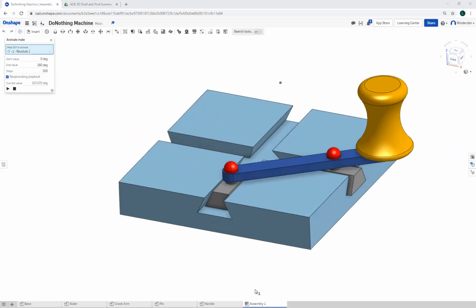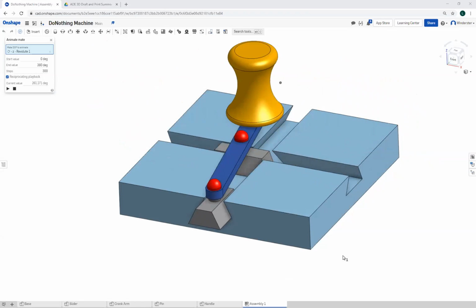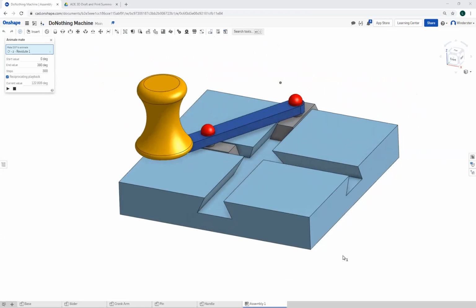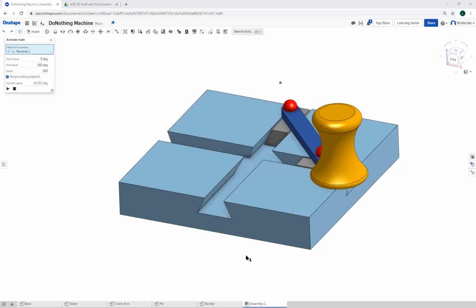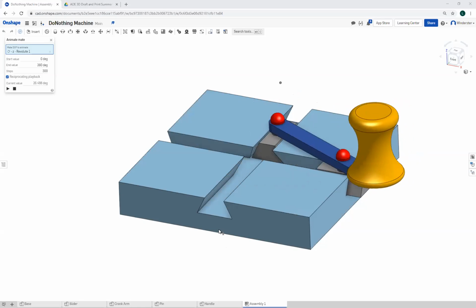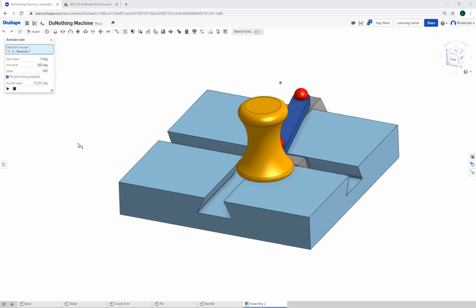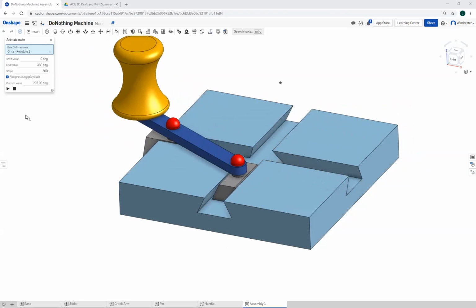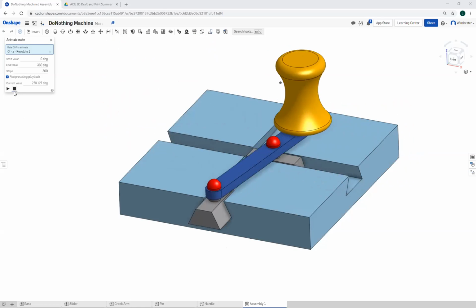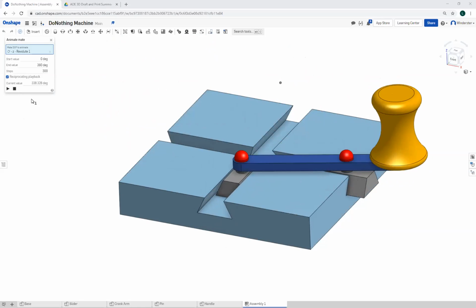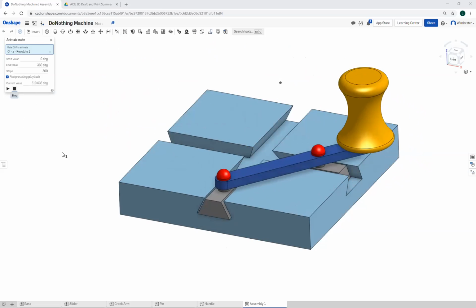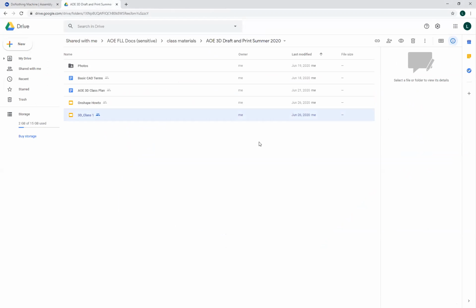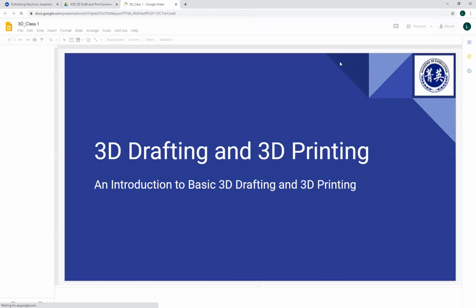And this is an assembly tool in Onshape. We'll go over that eventually in the course of our class. Not necessarily today, but you will be able to do this by the end of this 4 weeks class. Something to look forward to. So let me stop that. Let's get our presentation started.